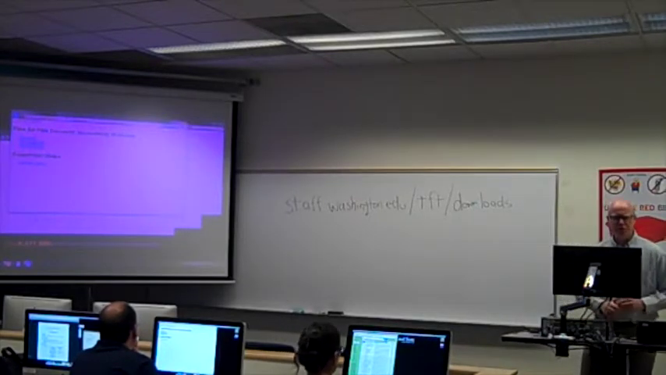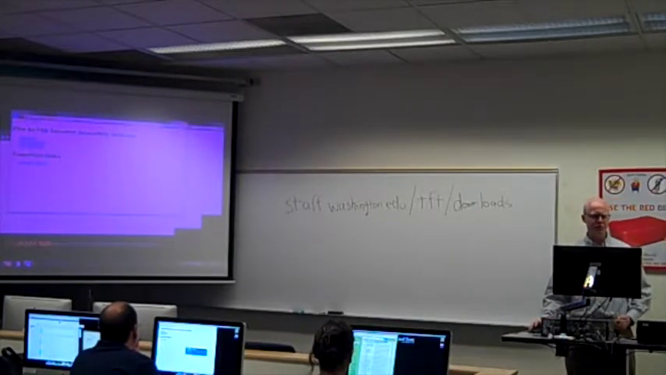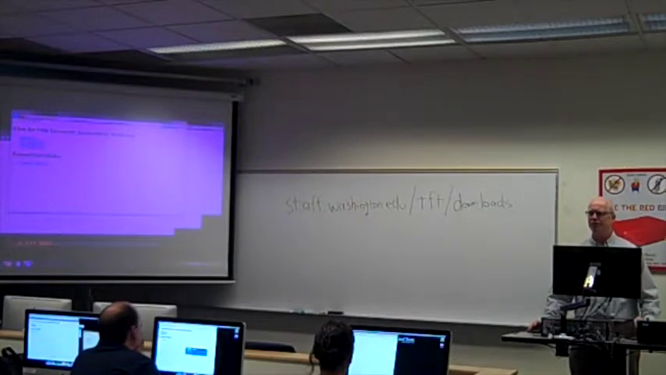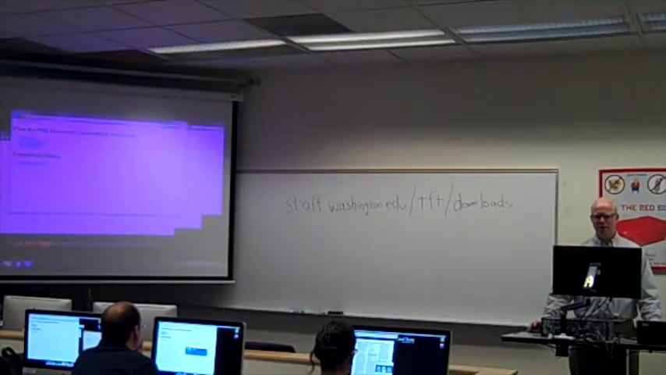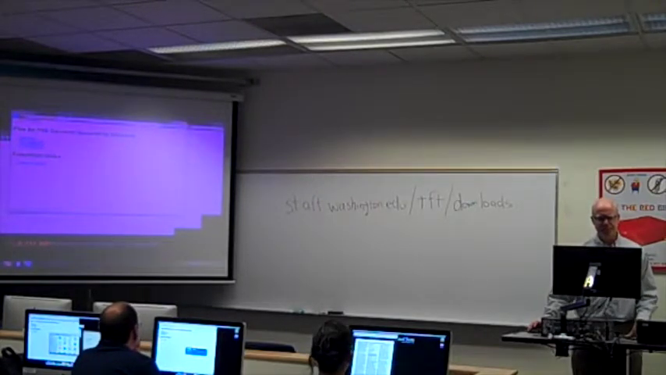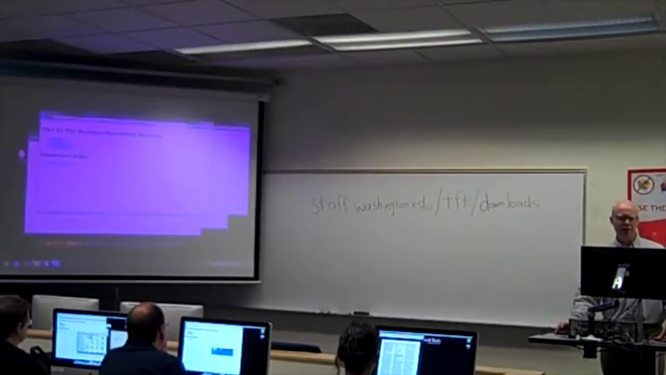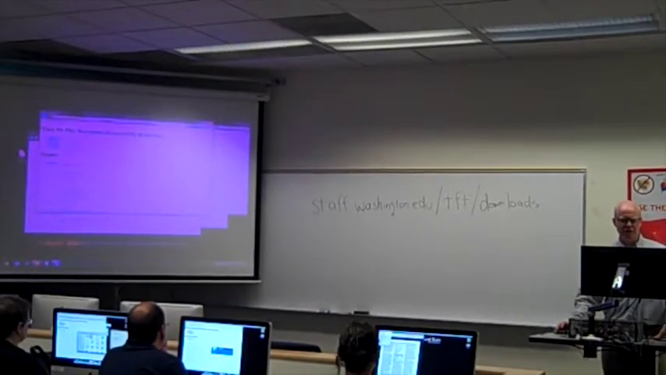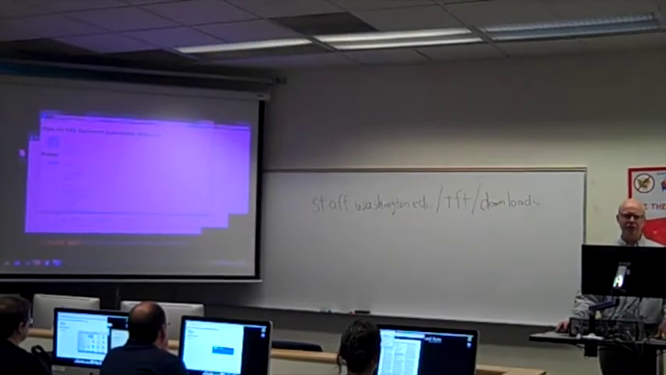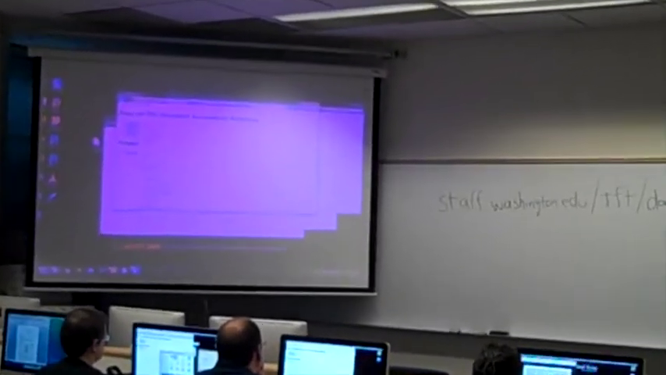So probably just so we're all on the same page, it would be helpful to create a folder on your desktop called Accessibility Workshop, and then right-click on each of these files and save target as, and save them into that folder.